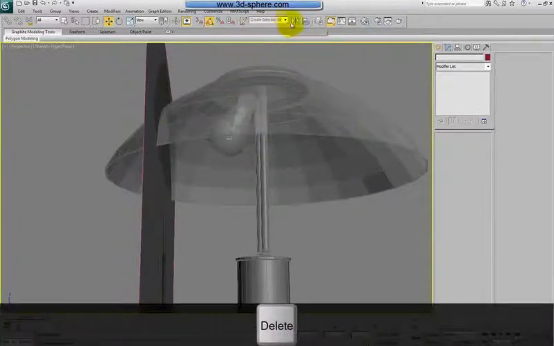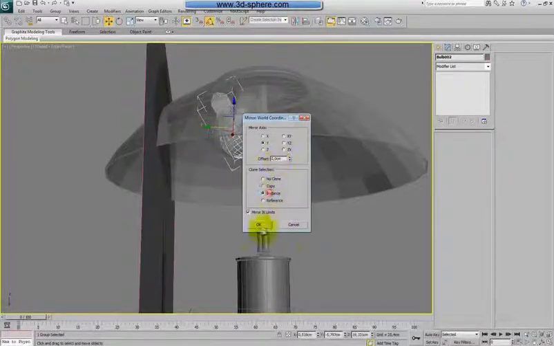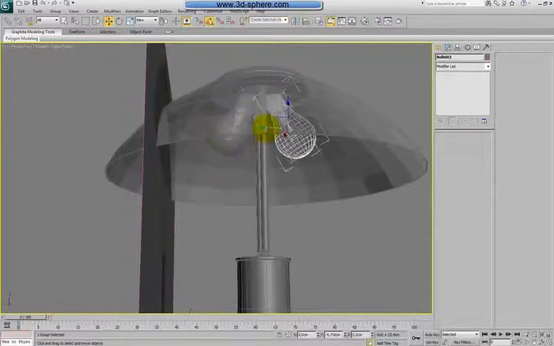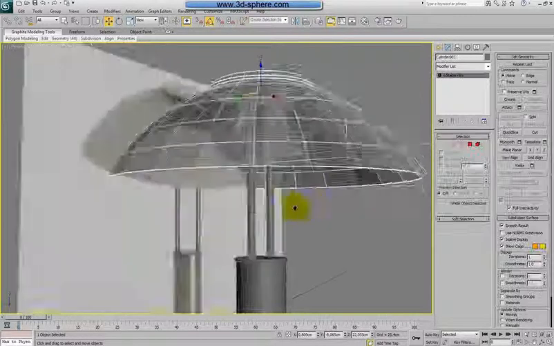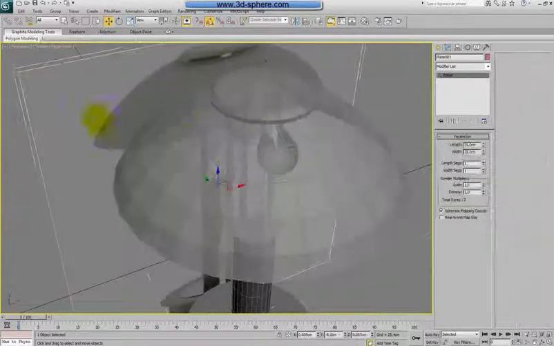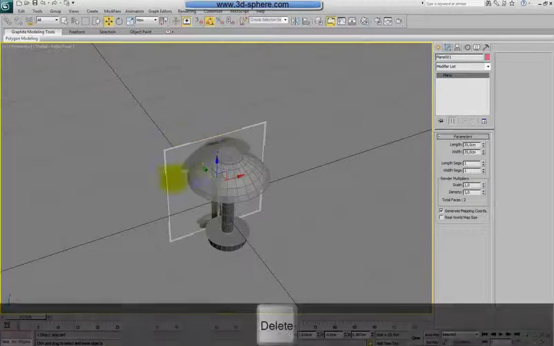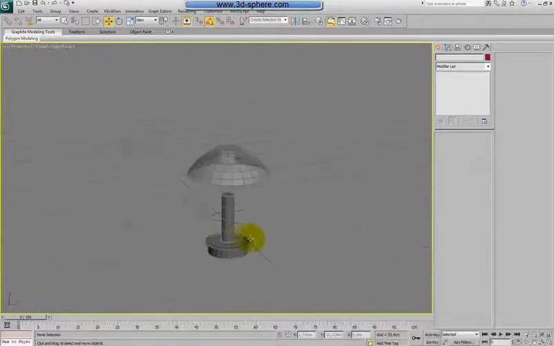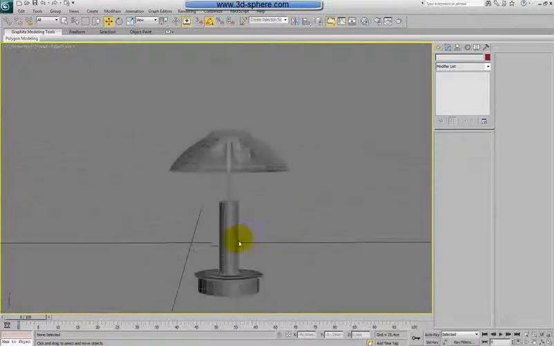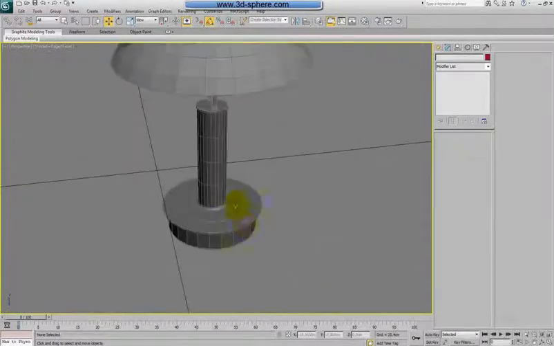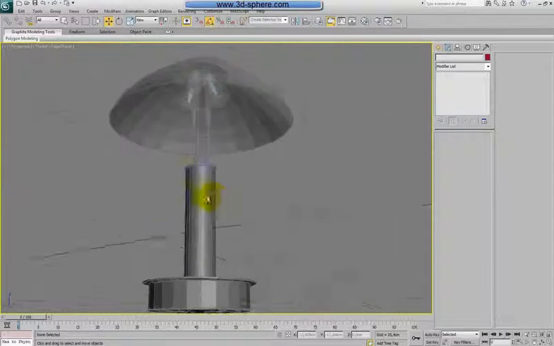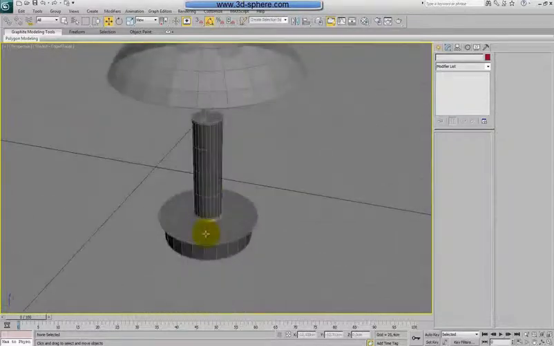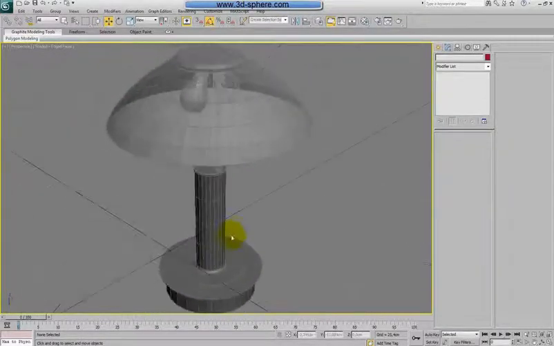Now we'll make an instance mirror of this. This means that if I change anything on one or the second object, it will change also there. So I can delete also this, and we have a lamp with bulbs modeled with a lot of details, of course. And I think it's enough for part 1.